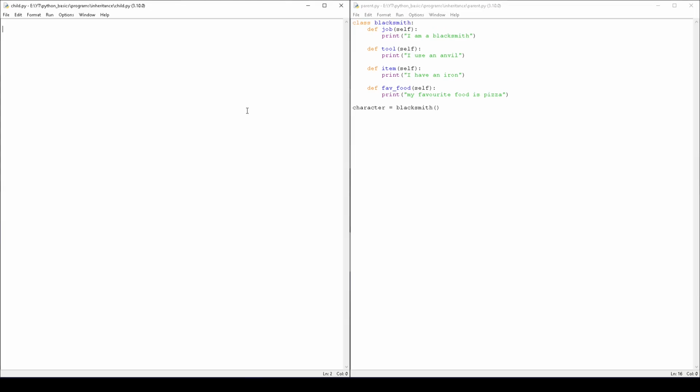The way you can do that is just by importing it. So from the name of the file, which is parent, import, then the name of the class, blacksmith. So now we have imported the blacksmith class into this file, even though it's another file.